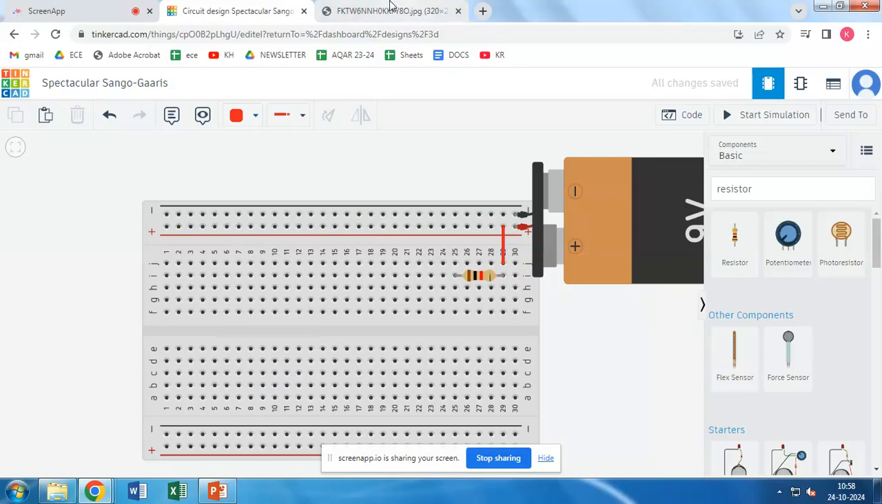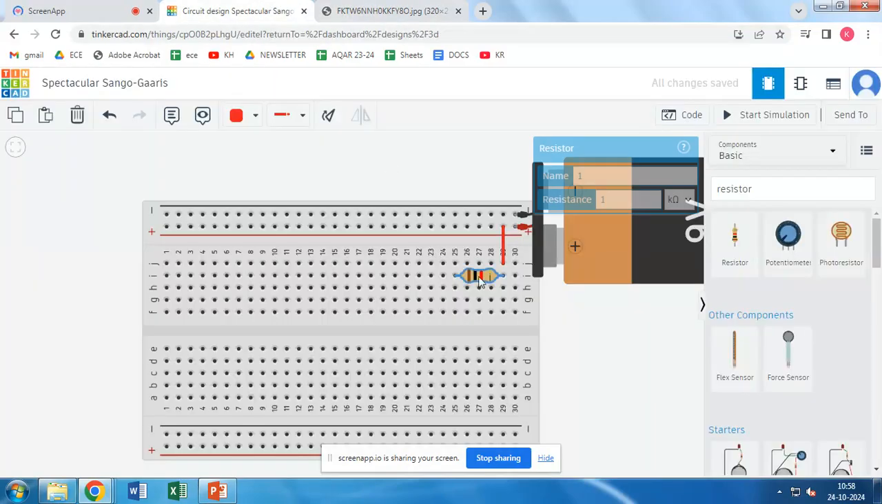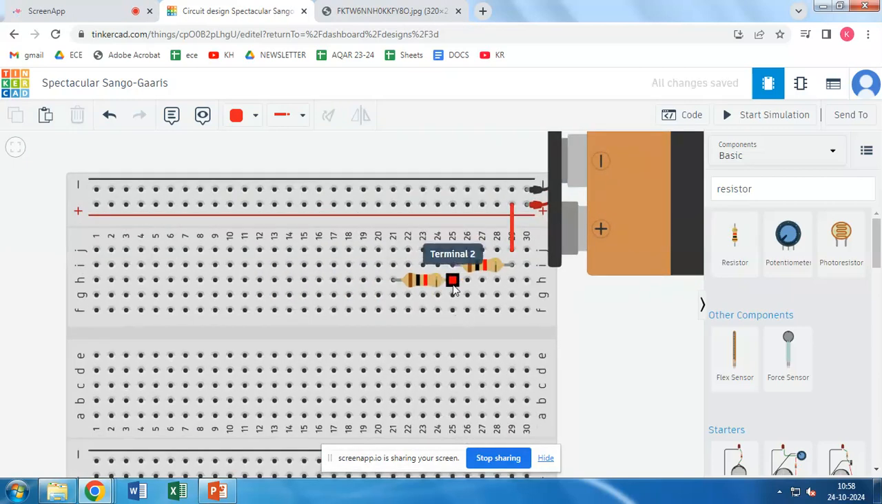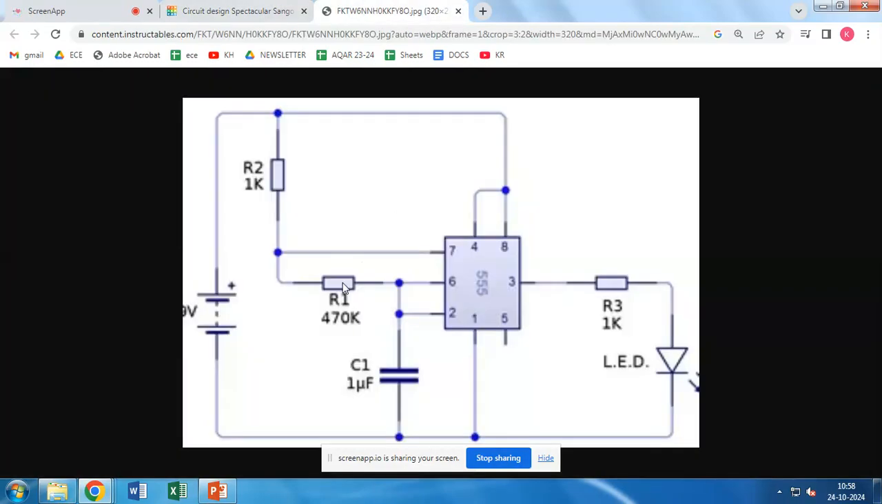For ease, we will mark this wire as red. Now the second terminal of this resistance is connected to the 470k resistance in the circuit diagram. So I will now copy this resistor. Just click Ctrl C and Ctrl V, and the resistance will be copied. As you can see, I have connected the second terminal of resistor 1 to the first terminal of resistor 2. We will simply rename this to 470 kilo ohm. You can see the color bands have also changed to reflect that it is a 470k resistor.